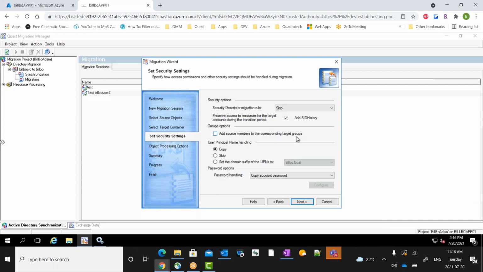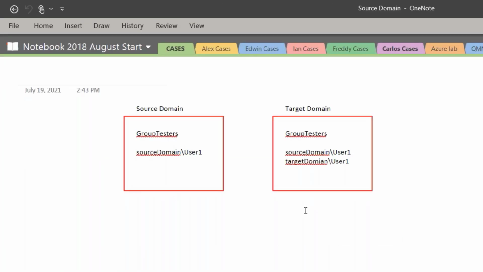Add source members to the corresponding target groups. This is something rarely used, but people often check it on because they misunderstand what it means. So again, this is like taking a source user and putting it into a target group. Even though you've already migrated the user from the source to the target, so the user from the source became a target user, right? But this will also bring over any source members and put them in the group. So now you've got both the matching target user and the matching source user. They're both in there, if that makes sense. Which is usually the case.